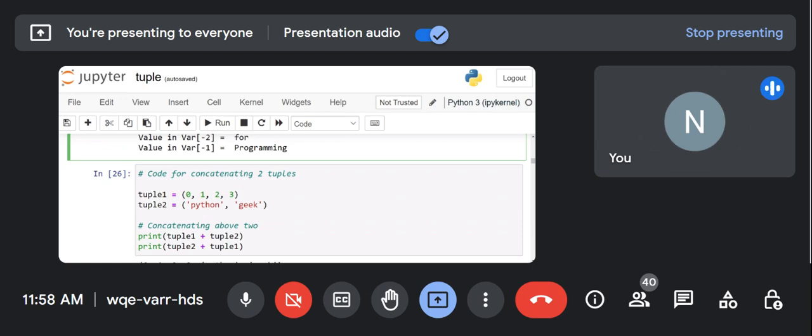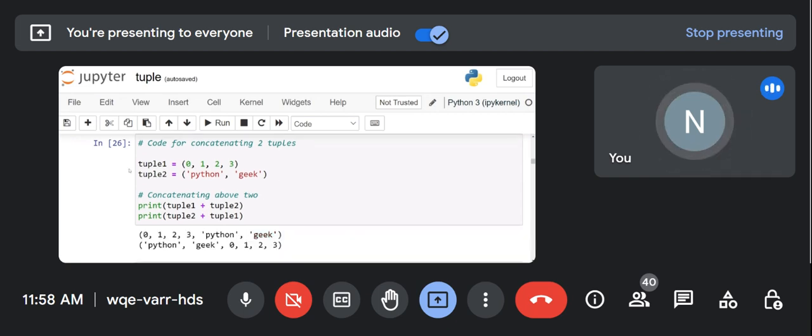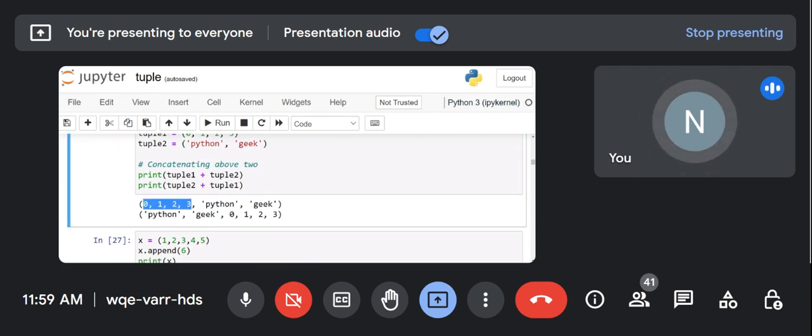Concatenation. As we performed concatenation with lists, using list 1 plus list 2, similarly in the case of tuples you can perform concatenation, tuple 1 plus tuple 2. Here is a tuple of numerics and here is a tuple of strings. I added them, tuple 1 plus tuple 2, and I got this. The elements of tuple 1 come first and the elements of tuple 2 come next, because it is ordered. And if I use tuple 2 plus tuple 1, as I did with list 2 plus list 1, again the order changes.